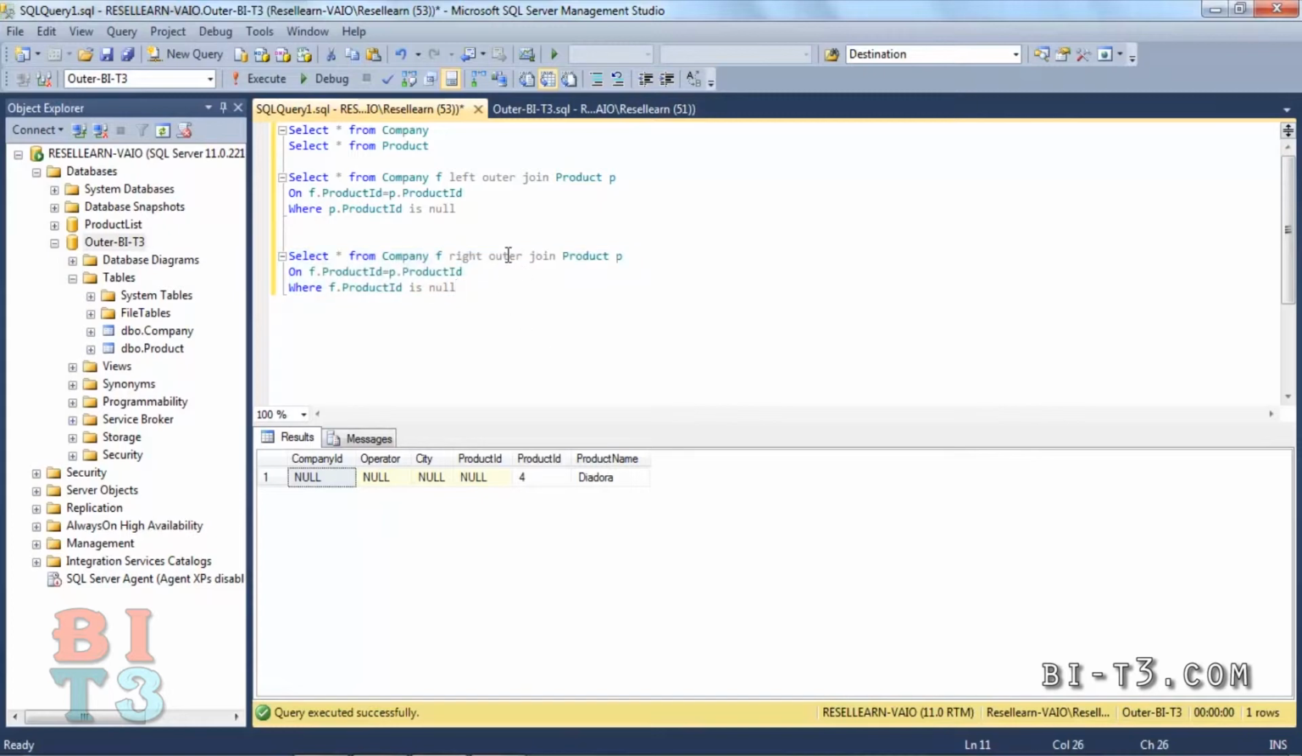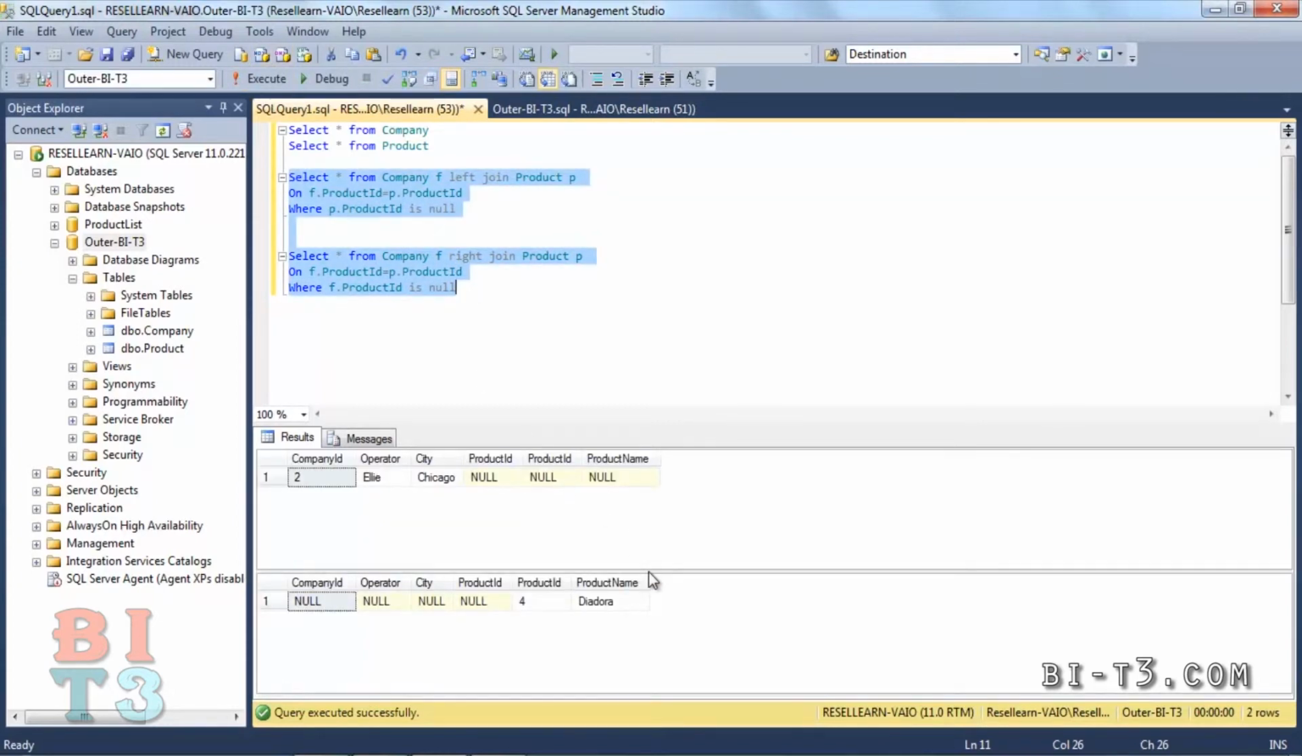Something else that you should know is that outer joins are the only types of joins that can be either left or right, so that outer keyword is completely optional. I can take it out of both of these queries and I'm still going to get the same results, so that can save you some time when typing.